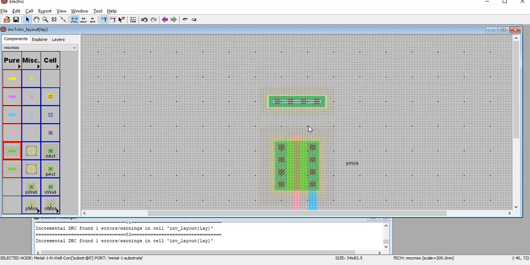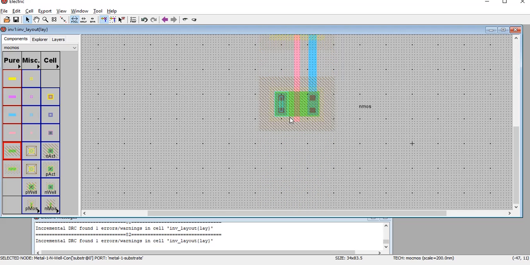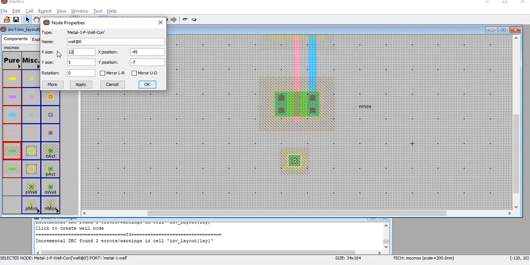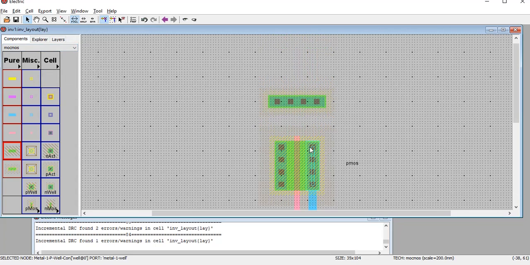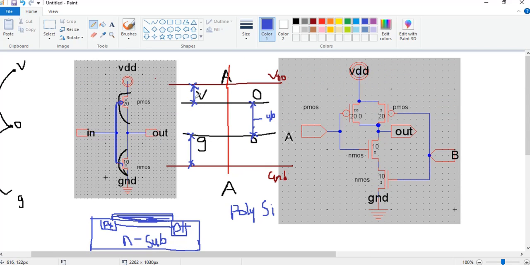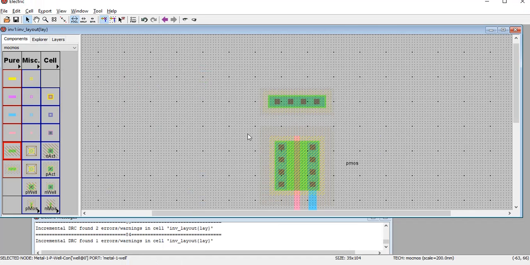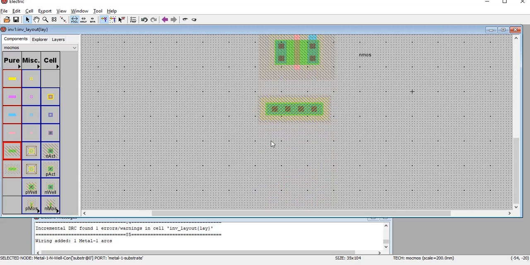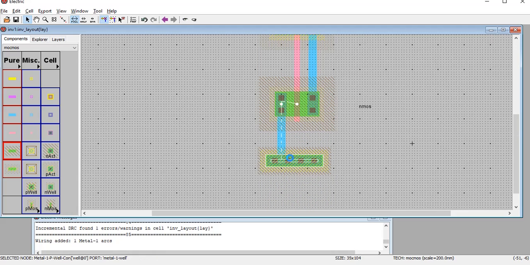This is for PMOS, where I have kept the N well, and for NMOS I'll be keeping a P well, because for NMOS there will always be a P substrate, so that means P well. Bring it over here, place it, double click, X size. Now, this portion was connected to VDD and this portion was connected to ground. Same thing, this portion is now connected to VDD. Left click over here, come down, right click.